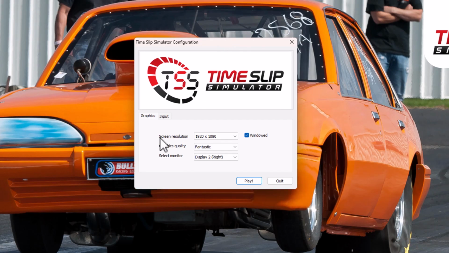So what you can do here is change the screen resolution. Mine's set to 1920 by 1080 because that's the size of my monitor. If you're on a laptop, it'll probably be smaller than that. You can typically leave it at the default unless you find that the TSS is being clipped on the top and the bottom, and then you might need to adjust this.